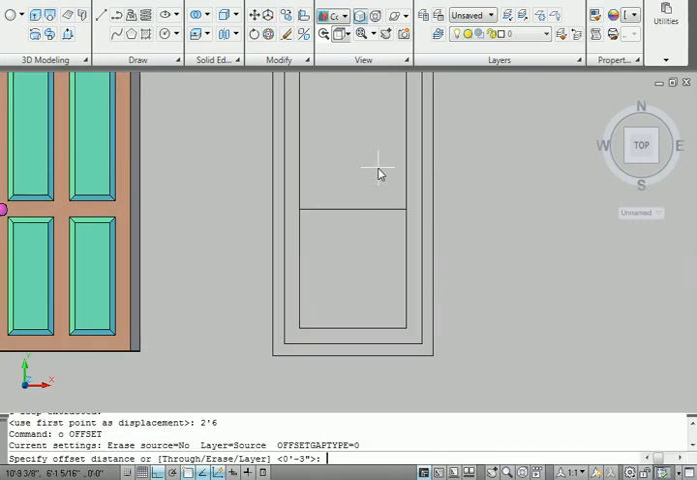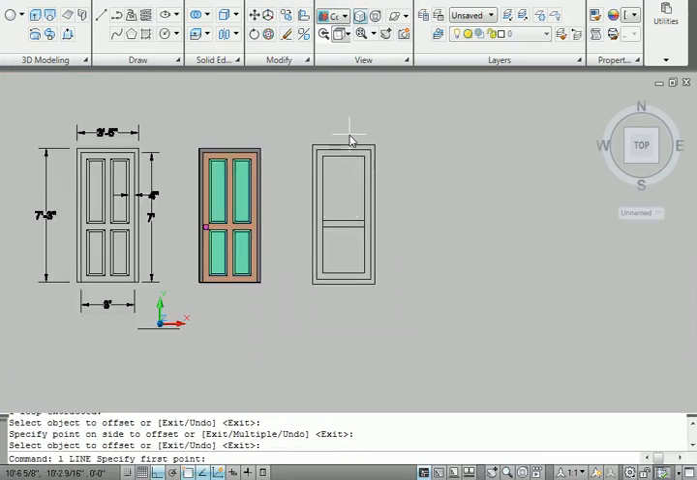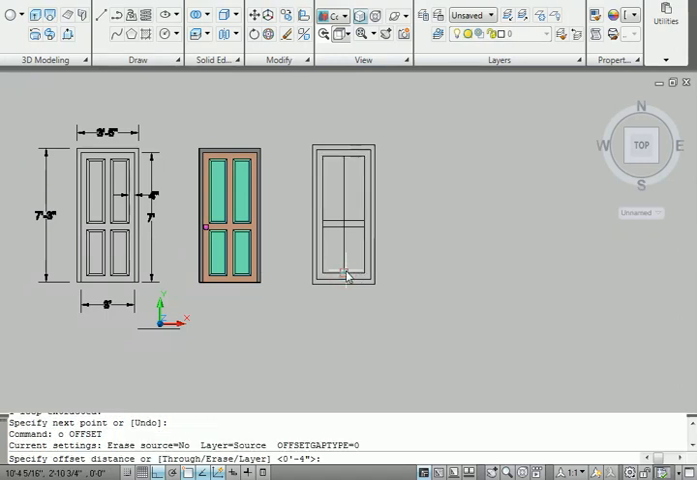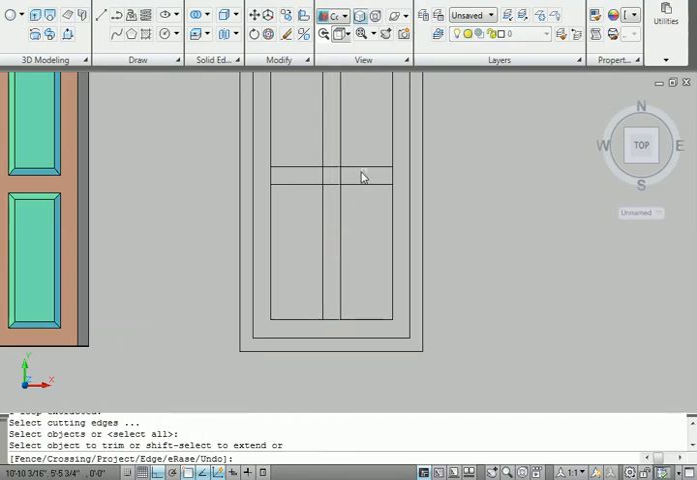Okay, select offset 4 inches. Now create a line, a vertical line from midpoint to midpoint. Offset this line 2 inches each side. Delete this line and trim remaining lines.